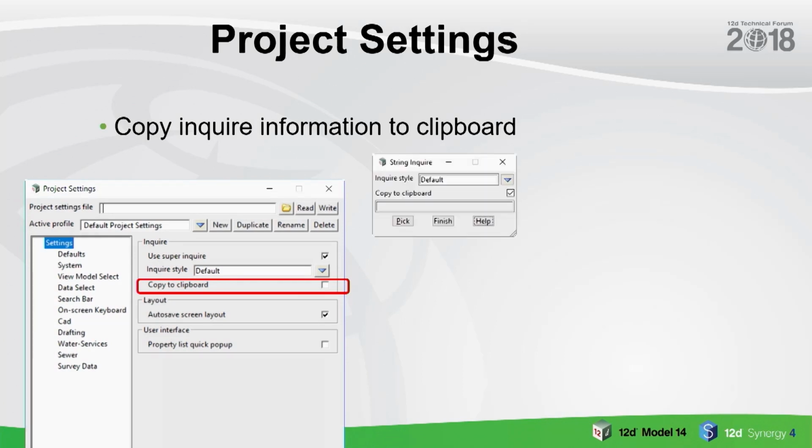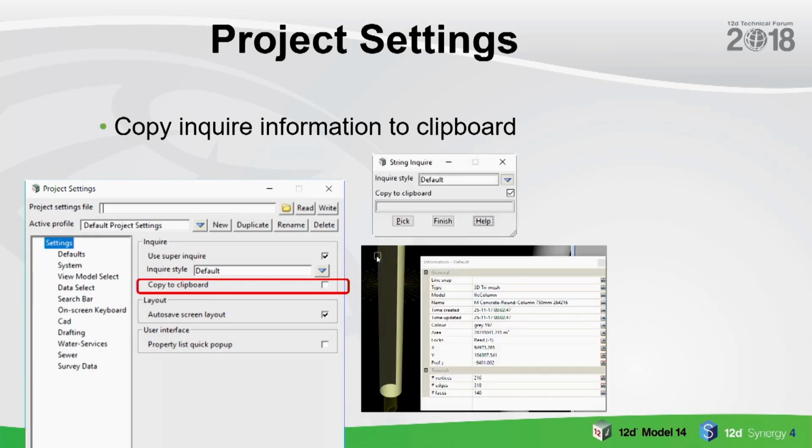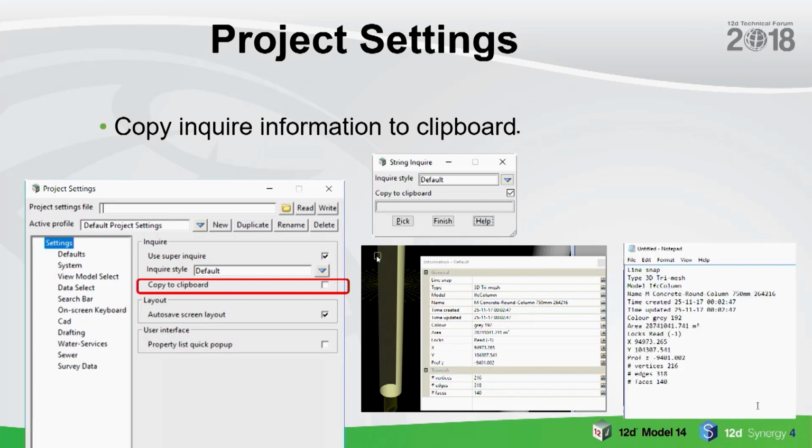If that's turned on, every time you do a string Inquire or something like that, it copies the information into a clipboard so you can then paste it into a text file. So everyone has been copying information off these things. It's all there. You can paste it into a text file if you wish.